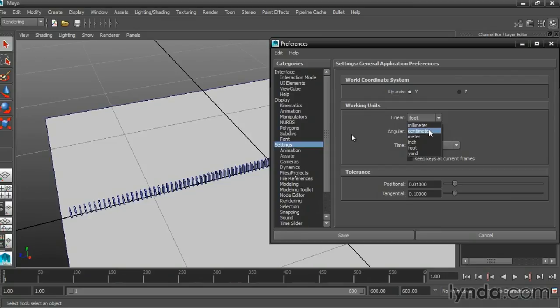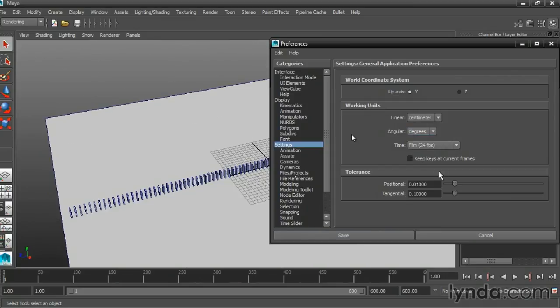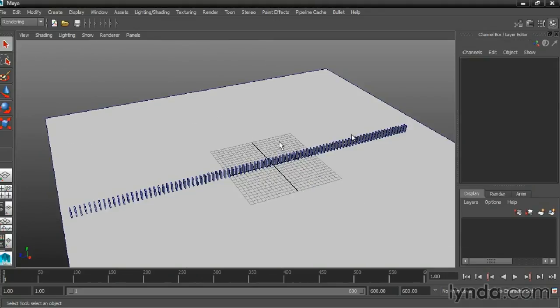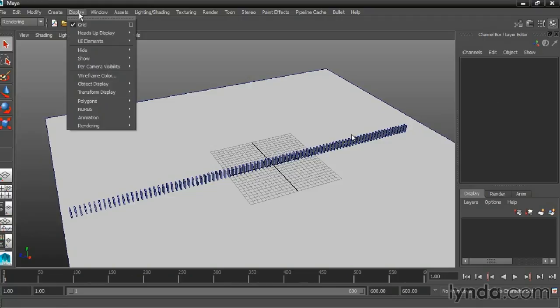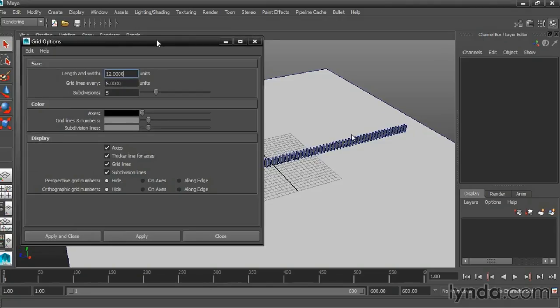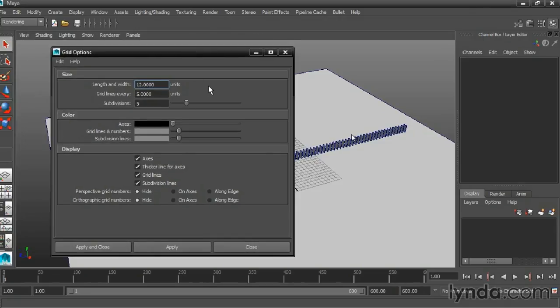Again, I recommend that you leave it at centimeter. Go ahead and click Save. The grid is another consideration. How large is the grid and what is the spacing of the grid? To work with that, we'll go into Display, Grid, and go to the Options box. And these are the default grid settings for Maya.